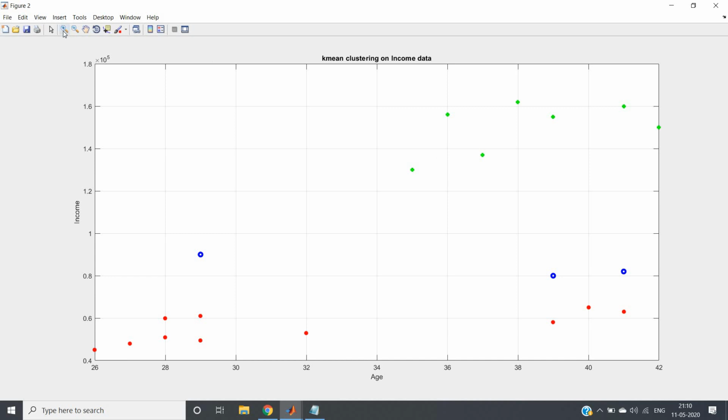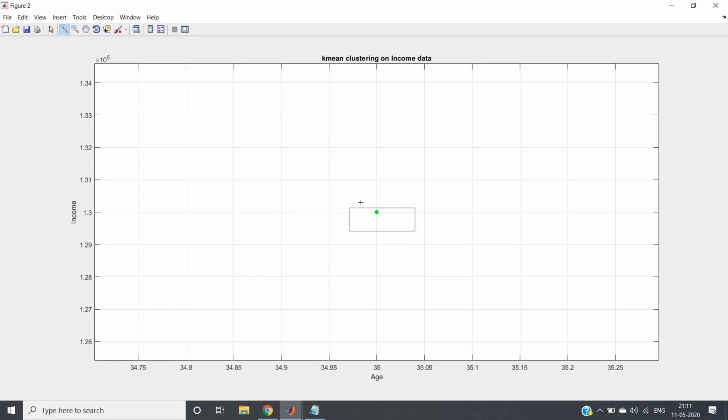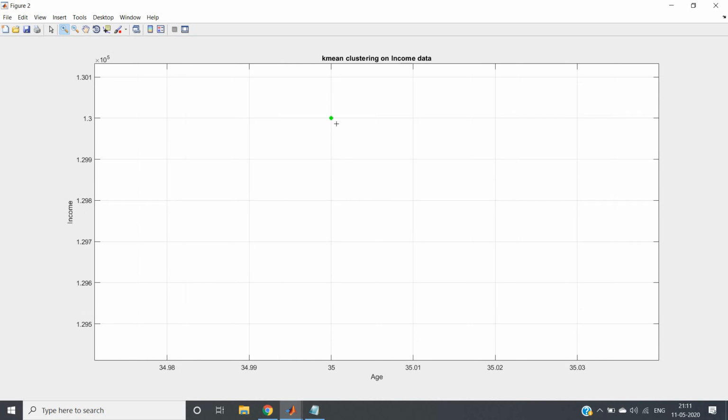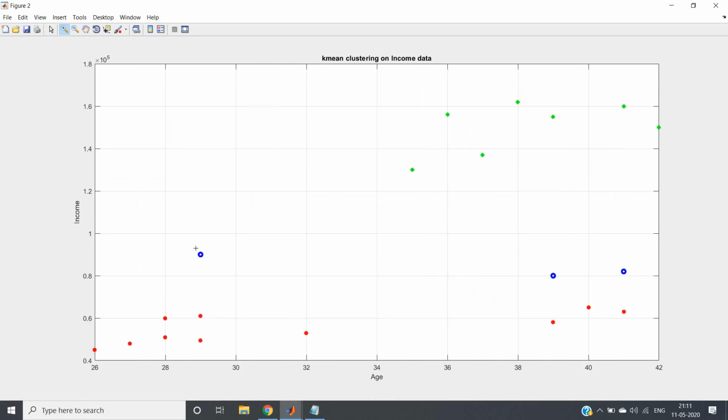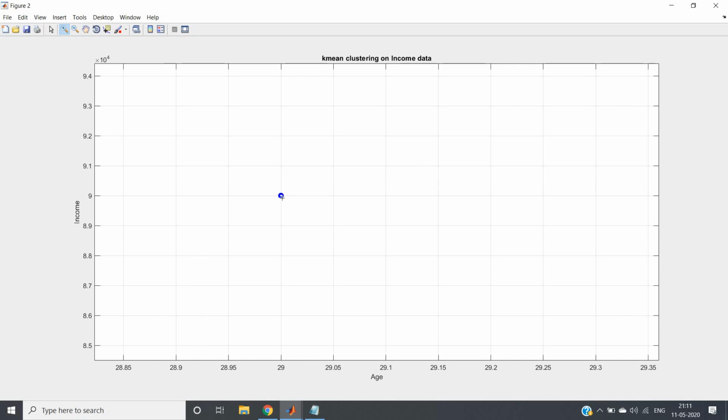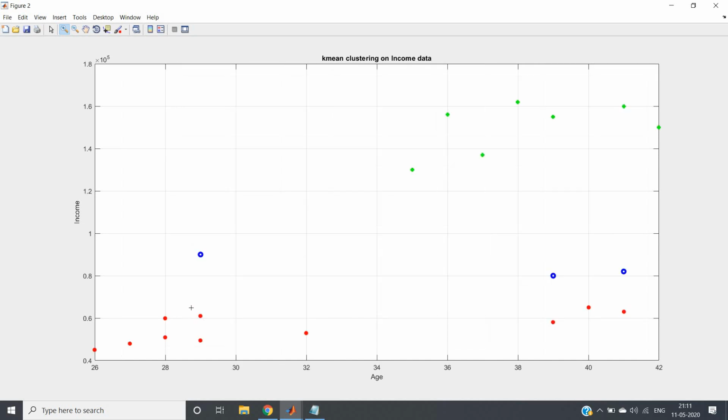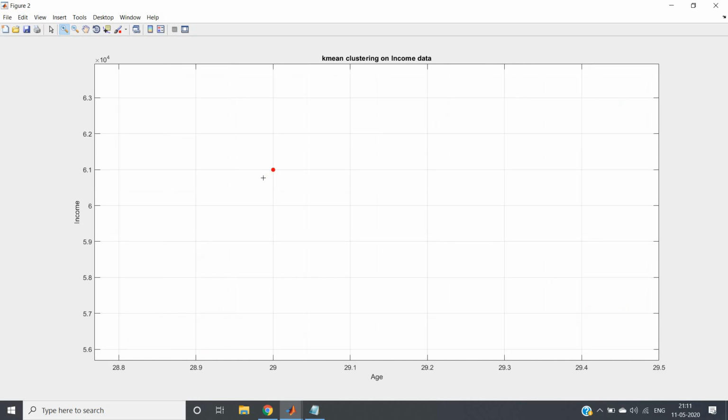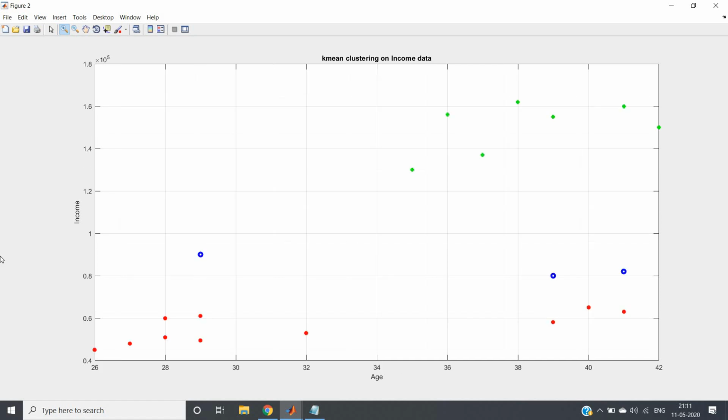If I zoom in, you can see the different line styles I have applied. If I zoom in on this green one, I hope you can see these are plus symbols. Then this blue one is a hollow circle, and this red one is a filled circle. So this is how you can apply k-means++ on your dataset. I hope you have understood the algorithm.